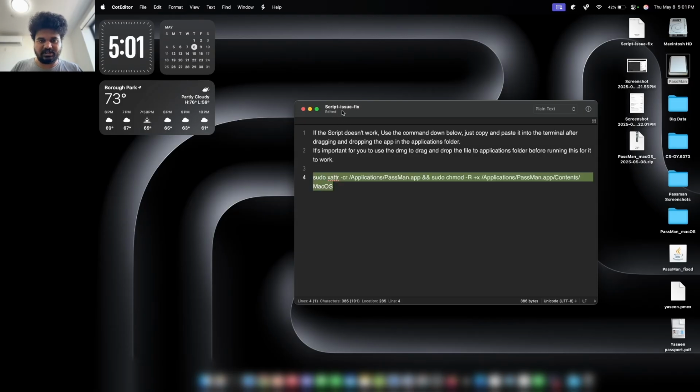I'll include the script issue fix file at the end along with the macOS build of it, so you can run this. This gives the permission required to run scripts and to basically not have this issue anymore. Hope this fixes it.